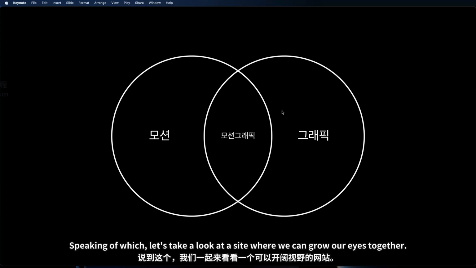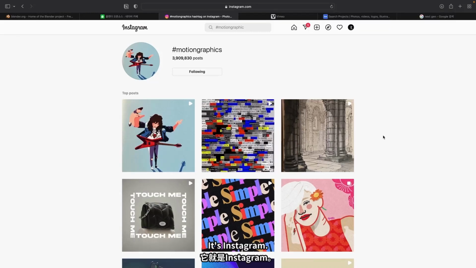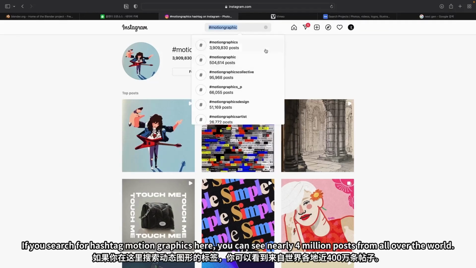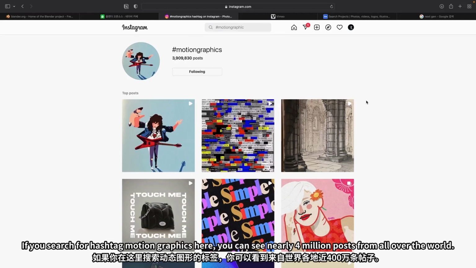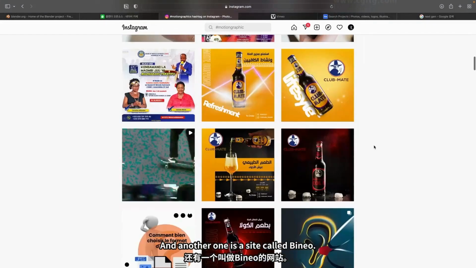Since it came up, let's explore sites where we can grow our eyes together. First is a social networking service that's really popular worldwide: Instagram. If you search for the hashtag motion graphics, you'll see a global outpouring. You'll be able to see close to 3 million, almost 4 million posts in an instant.